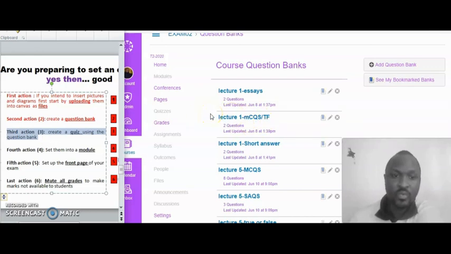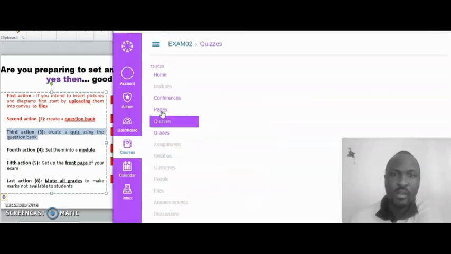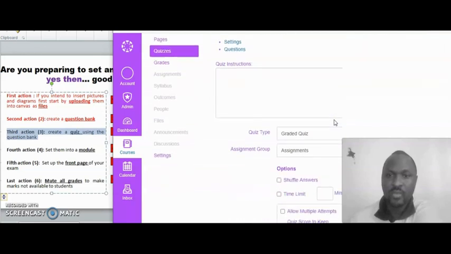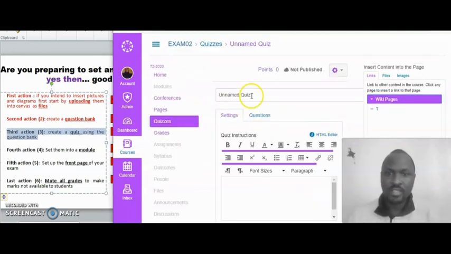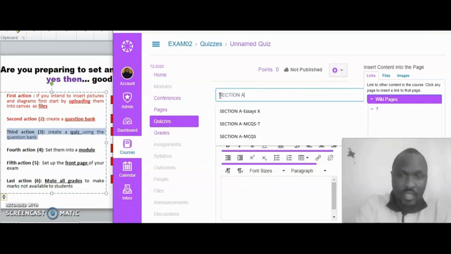You will come back and click on quizzes. And when you click on quizzes, you'll find there's nothing. Come over here and now click on plus quiz. Now on the plus quiz, you're going to meet the first section here. This is where section A or B is supposed to be. So the title here is going to be section A.